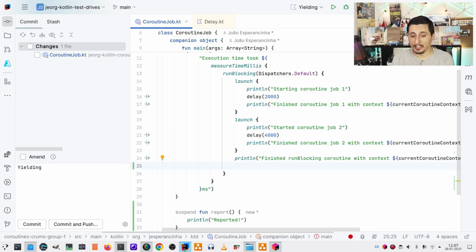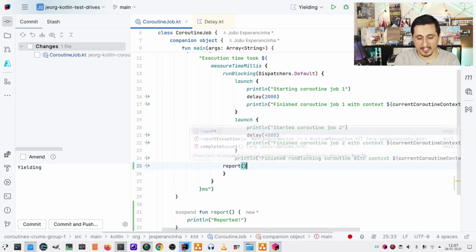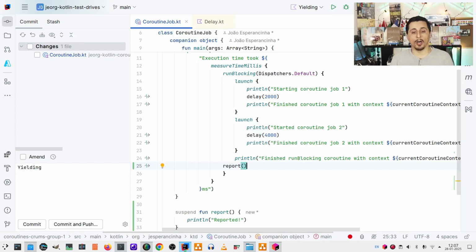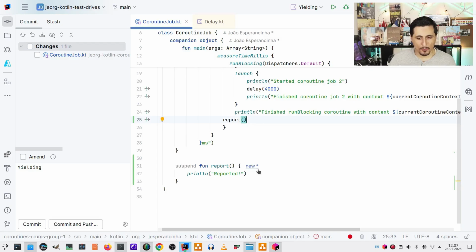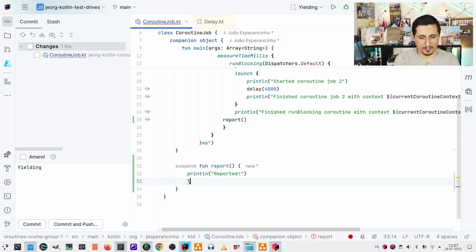But we will now call here the function report as an addition to the body of run blocking. And we find out something interesting. The report function is being used, so IntelliJ does not complain about that, but it does complain about the usage of the suspend keyword. If we, for example, inside this function call a delay of 1 second, IntelliJ will stop complaining and it will assume that this suspend is needed.